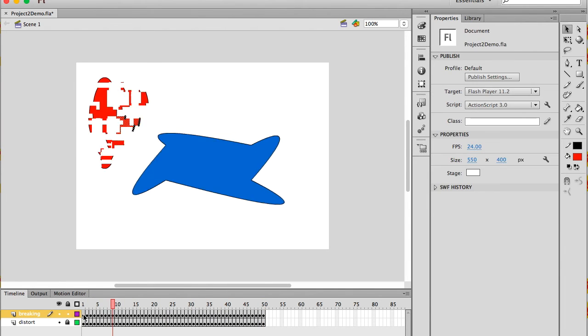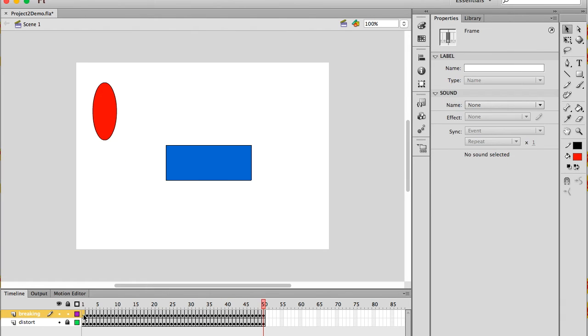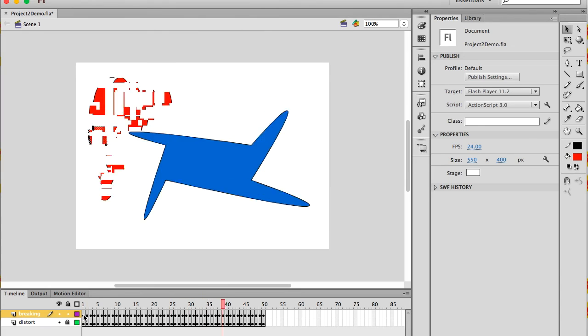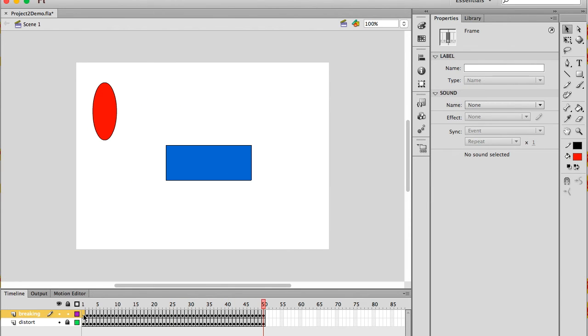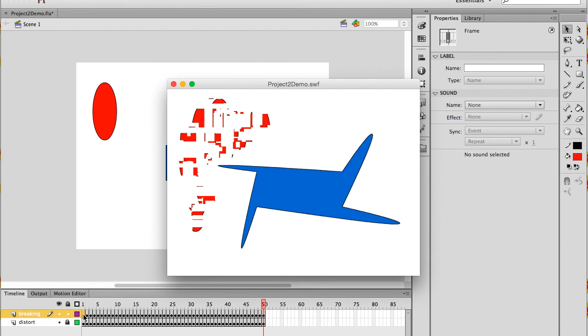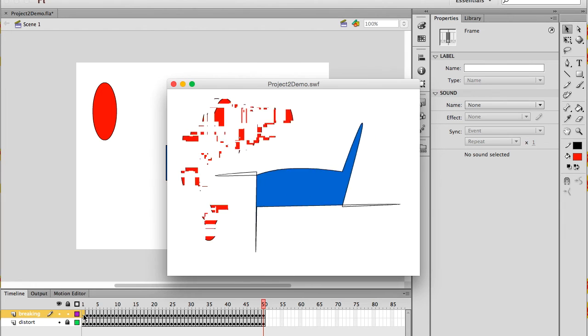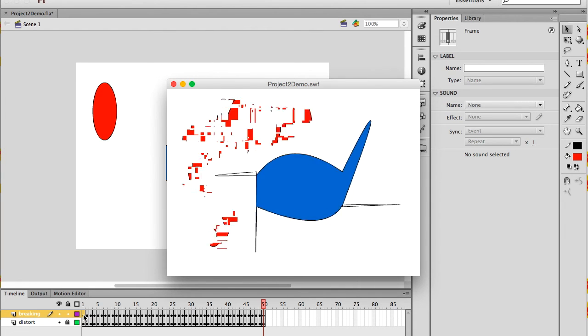Okay. Both objects are working together. They distort, break apart, and then come back to their original shape. If I hit Control Enter, or Command Enter on a Mac, we run this as a movie, and we have all of the more difficult bits of our animation created.